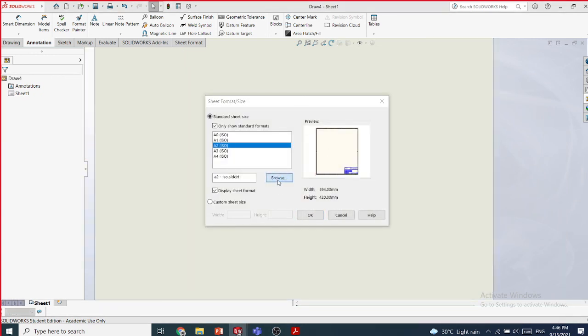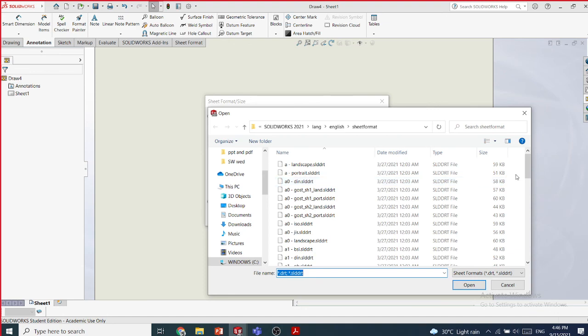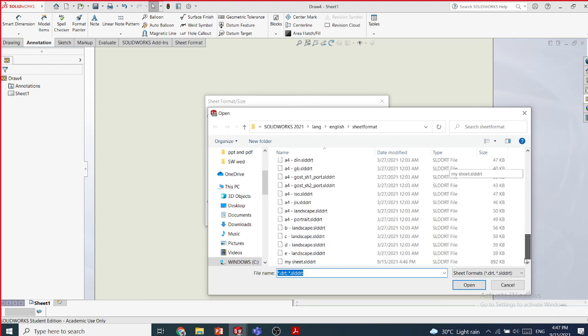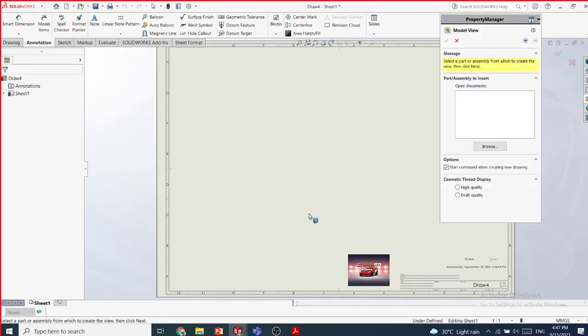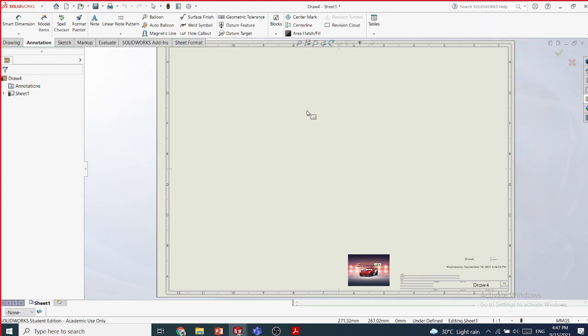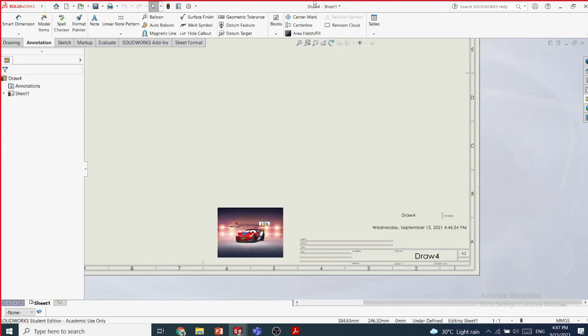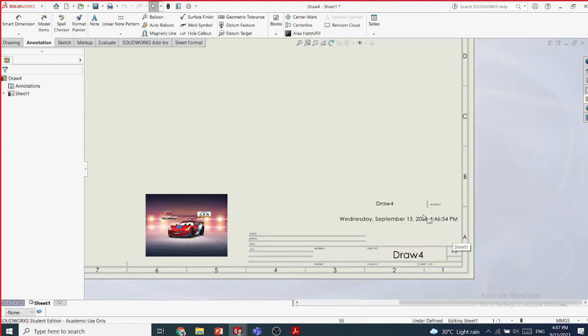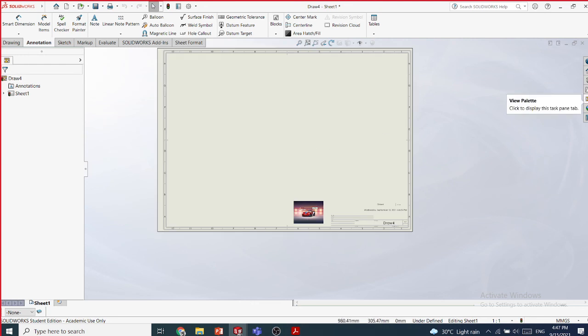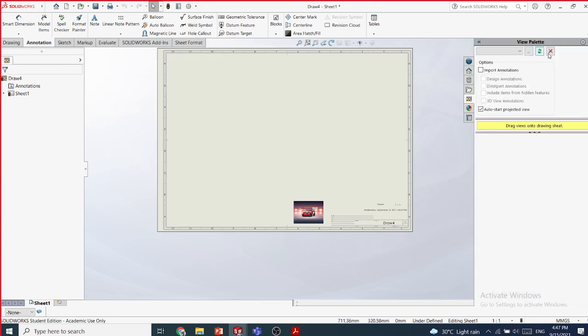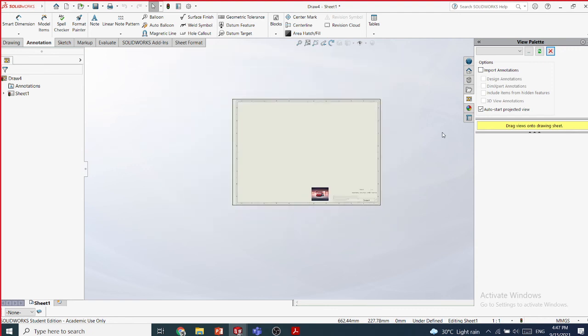So when I browse it, I have to get it. It should be there, my sheet. So I can start with my sheet with my logos and my formats. Okay, then you start with this one, your company one, and it's drawing number 4. It's drawing number 4. Time is 4:46. 4:46 started. Okay, so all these things automatically pop up. Then you can continue doing this in a new sheet. Okay, so these are the things we need to know.